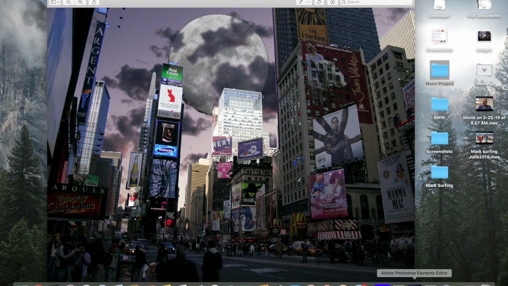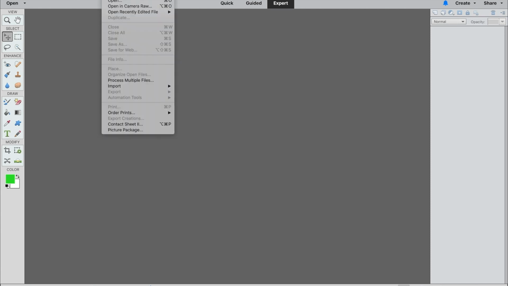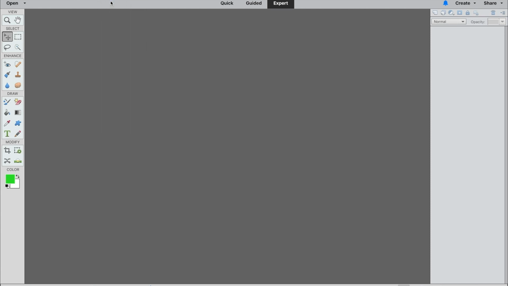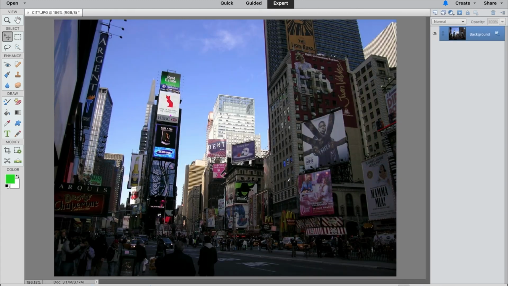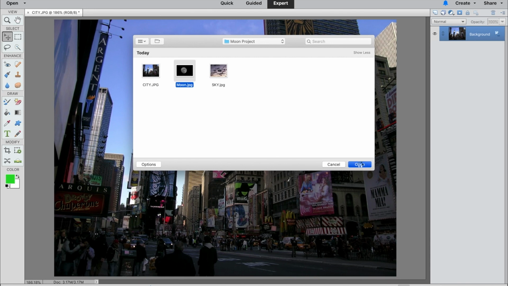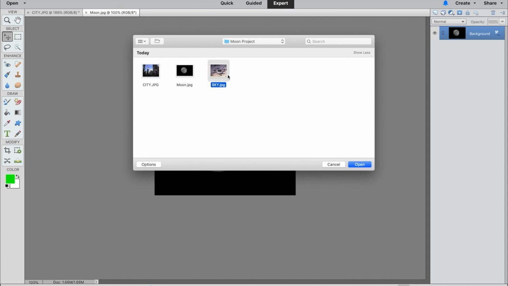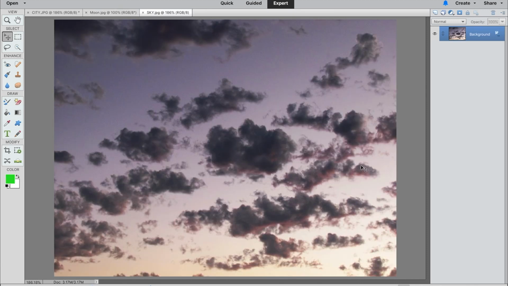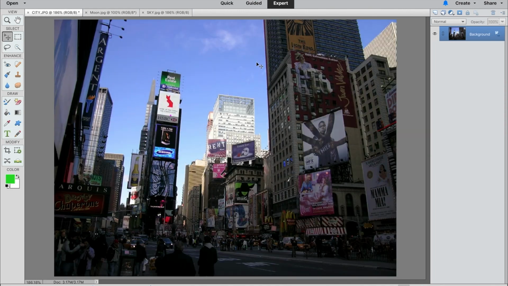So let's get on the panel for Photoshop. I'm going to have to open all 3 photos in Photoshop. So I'm going to open the city and then I'm going to go again to File, Open and select the moon. And I'm doing it slowly and step by step so that you could follow. Feel free to stop the video at any time. So now we have the sky, the moon, and the city. And I'm going to use the city as my main photo.